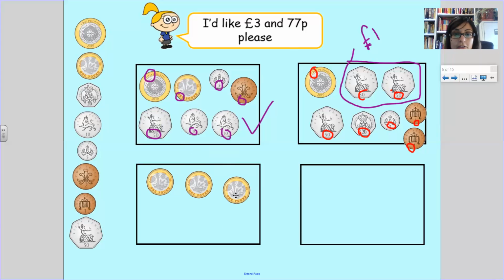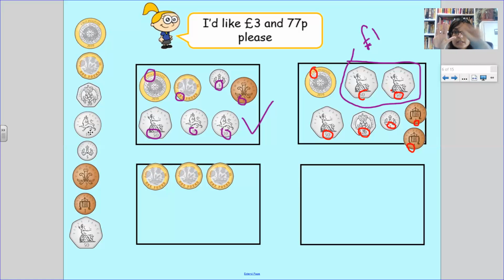£3.77. Another way that we can make 77 pence is by using 10p coins. How many tens will we count to get to 70p? Pause the video to have a think. How many tens will we count? You can use your fingers. That's right, it's 7. So are you ready? 10, 20, 30, 40, 50, 60, 70. 7 tens with 7 10p coins.